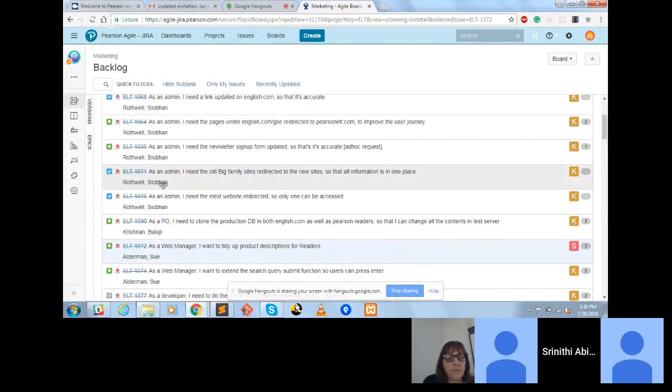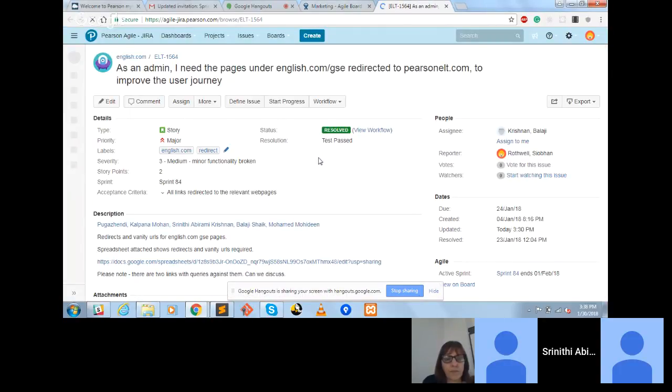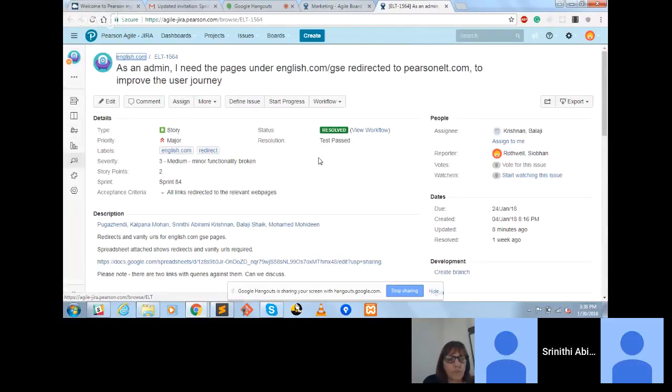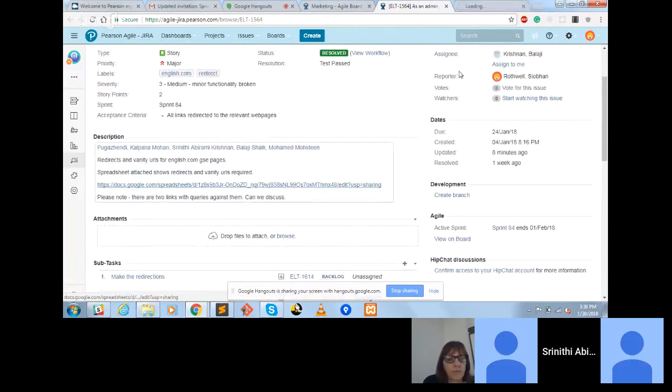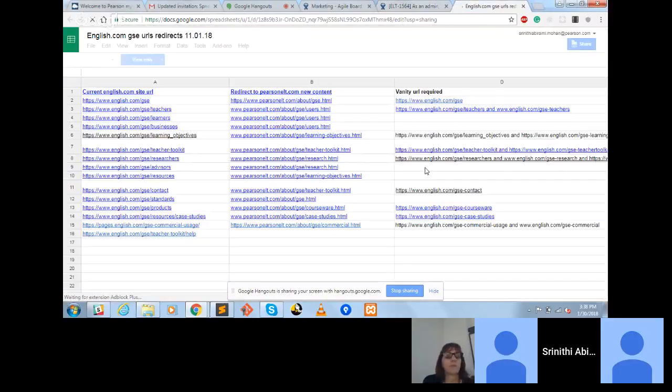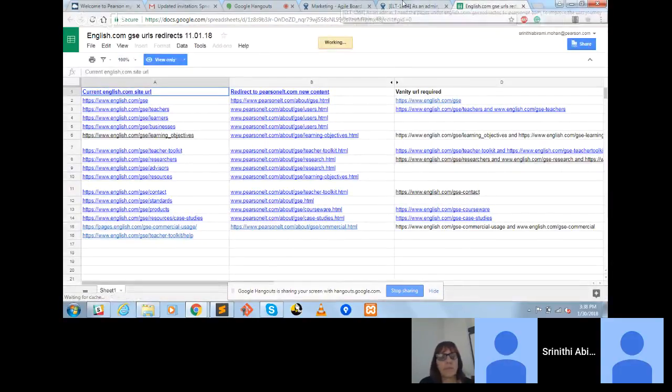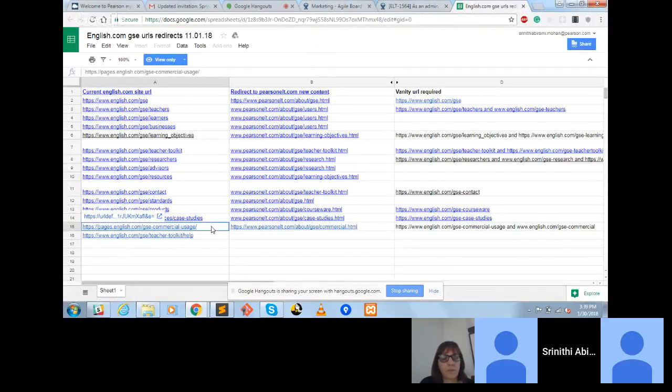1564. The next user story is 15. As an admin, I need the pages under english.com/dsm.com redirected to improve the user journey. Those are all in the list, and we have two issues on the list. The first one is the TC slash teacher toolkit slash help. There is no redirection here, so I've left it empty.